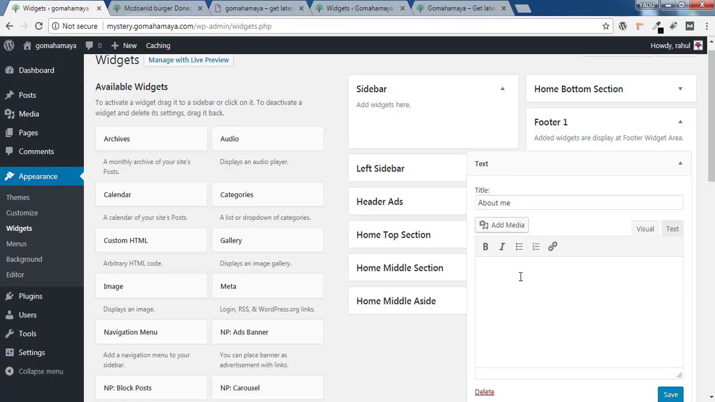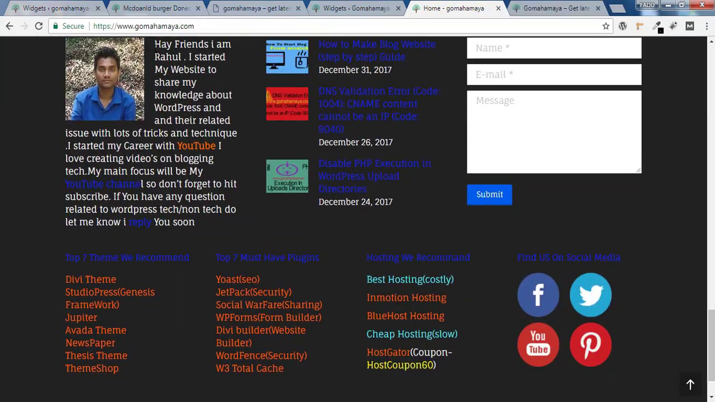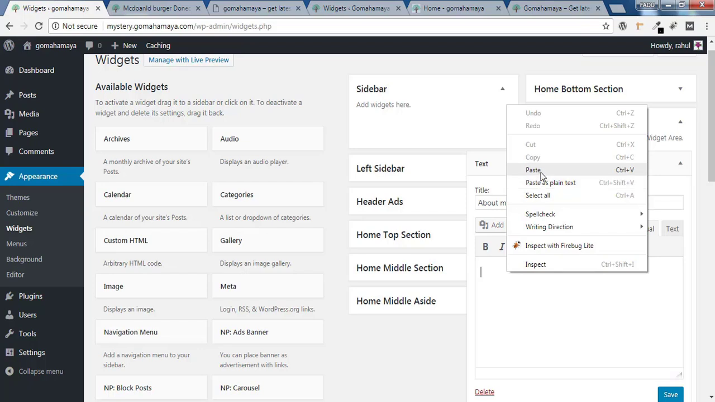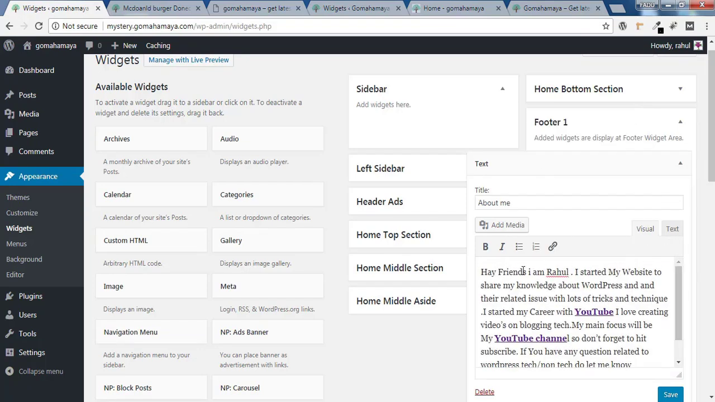For that, I'll go to my own website, and if you scroll down, you'll find that I have written some demo data here. I'll copy this data and I'll go back and paste it in this section. Click paste, and again I need to add an image in this area.